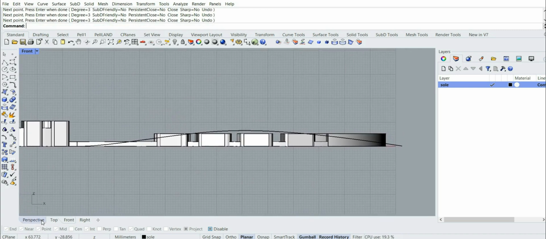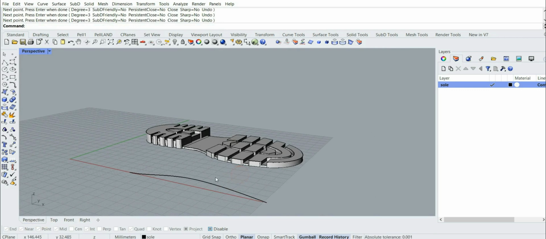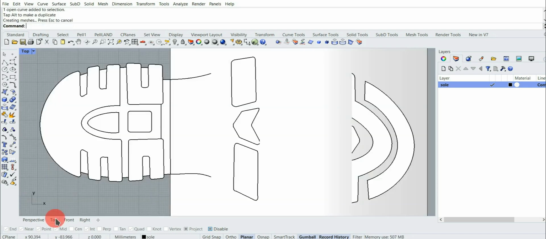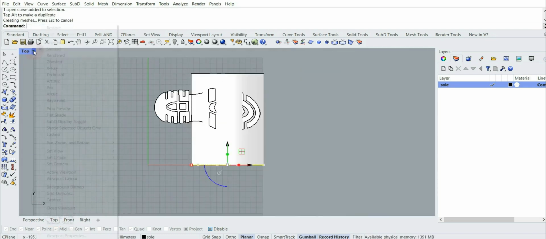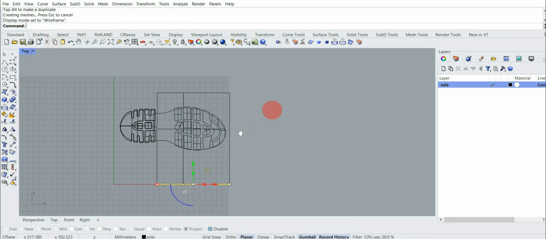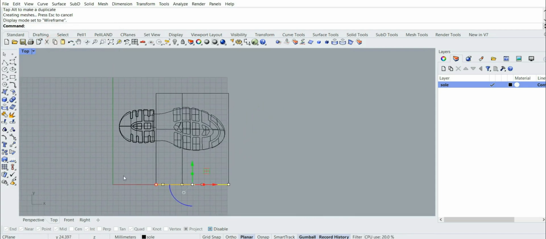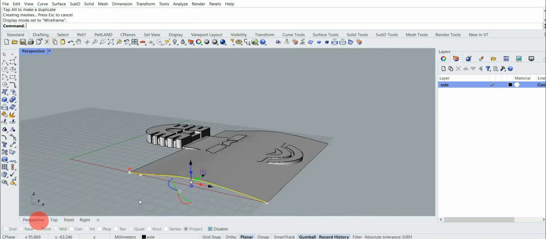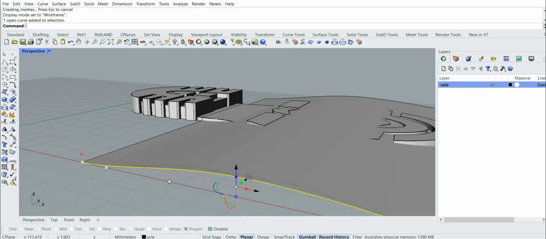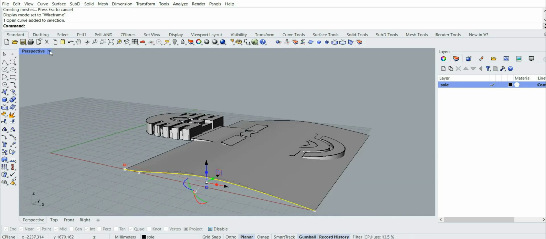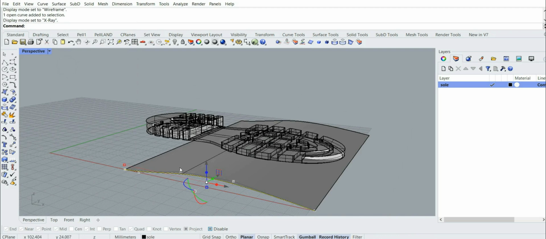Check the curve from the perspective view. Extrude the curve through the green dot of the gumball. The length must exceed the width of the sole. If record history is active, the curved surfaces are linked. If we select a point and move it, say along the Z axis, the curve changes shape and the surface follows.